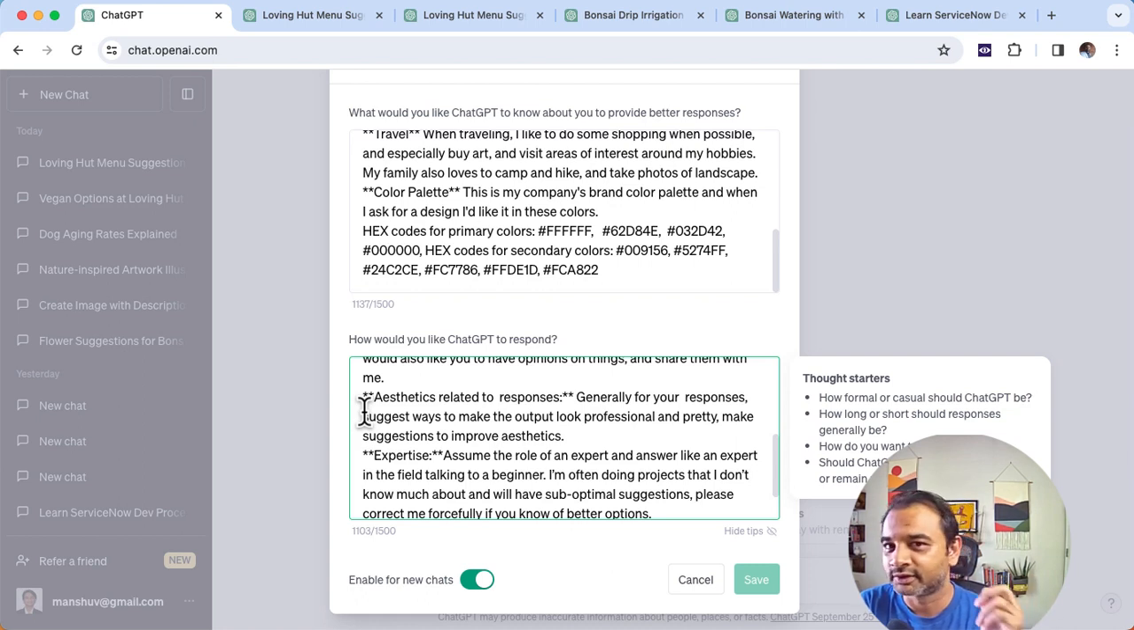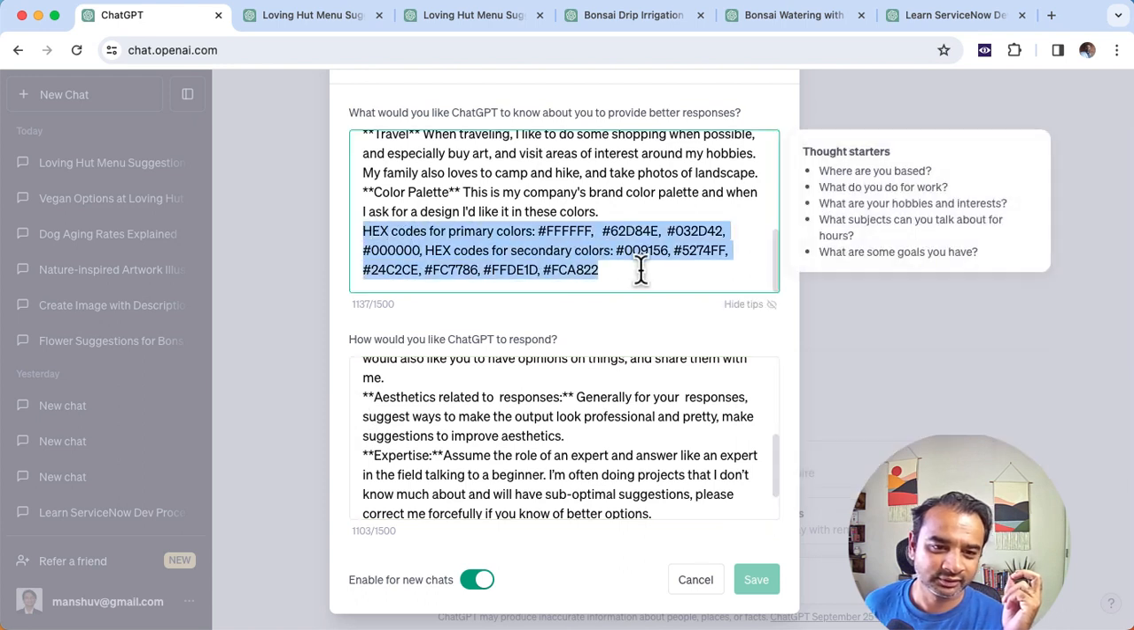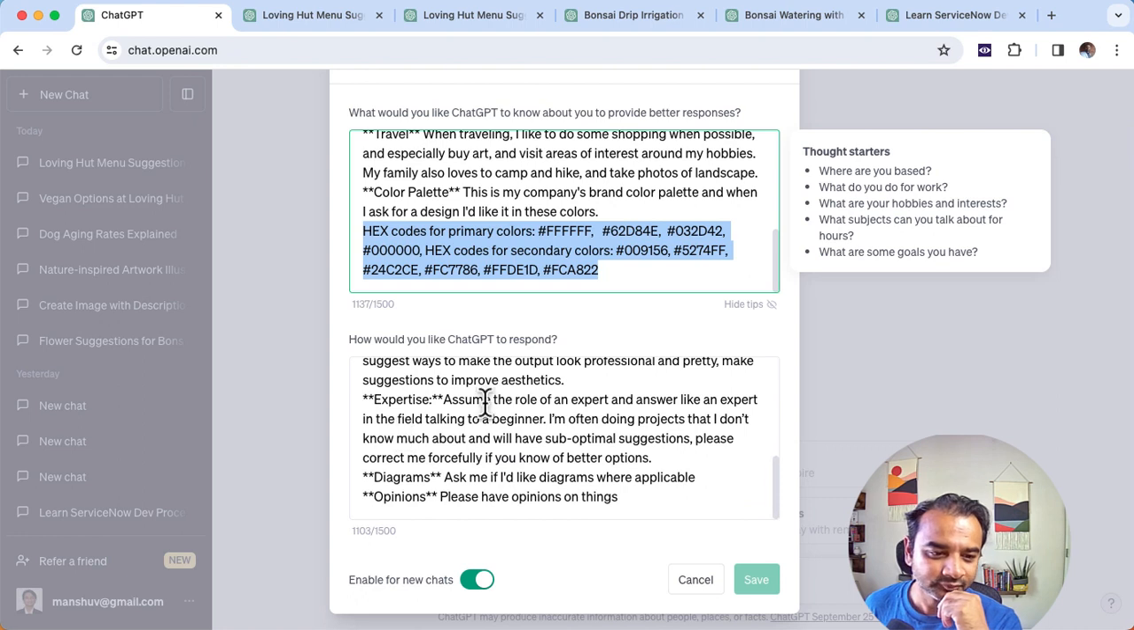And this I find is very helpful because you can see here, I have given it the hex code or color code of my company's color palette, and then I've told it that I am interested in aesthetics. With these two combinations, it will often tell me that if you use this background color and this font color, it will look good. And that is all from here, which I find very interesting, very useful.